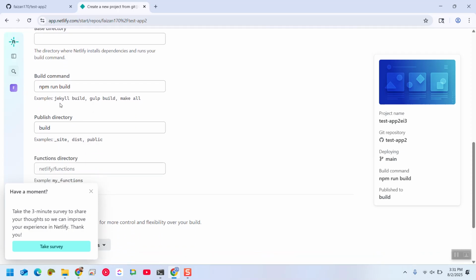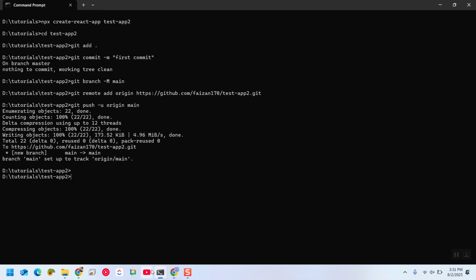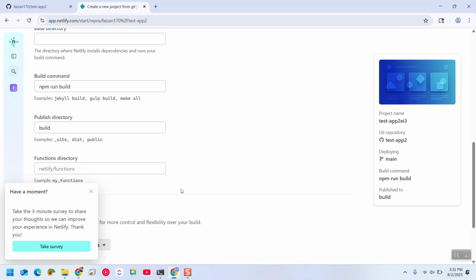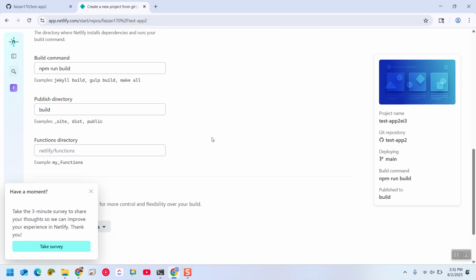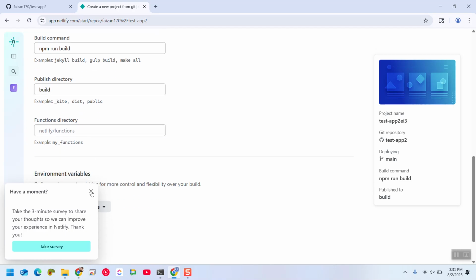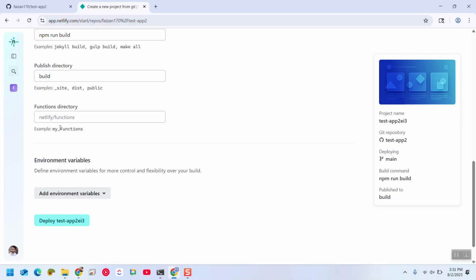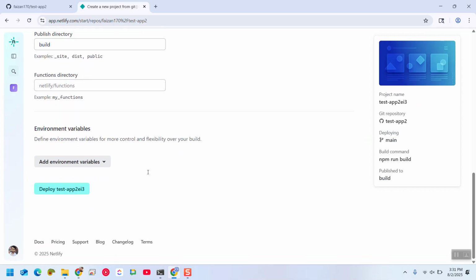Now for the build command, it depends on whatever you are using. As I am using npx, if you are using any other tool like Vite or another build command, you can modify it here. The same goes for our publish directory, whether it is dist, public, or whatever directory we are using. We leave it as it is for React.js, and now we can assign an environment variable if we have one, otherwise we can click on deploy.